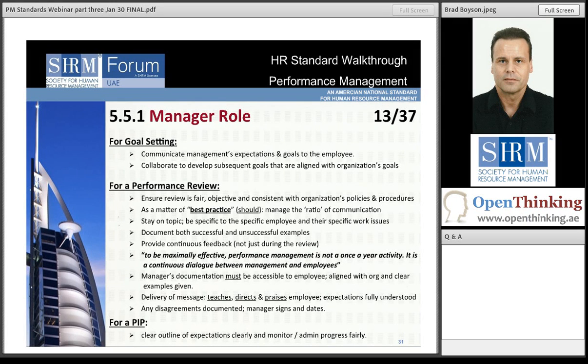The manager should document both successful and unsuccessful examples of performance. The manager should provide continuous feedback, not just during the review. In order to be maximally effective, performance management is not a once-a-year activity. It is a continuous dialogue between management and employees, a very, very important point in terms of the manager's role.